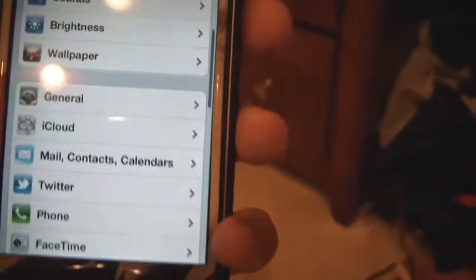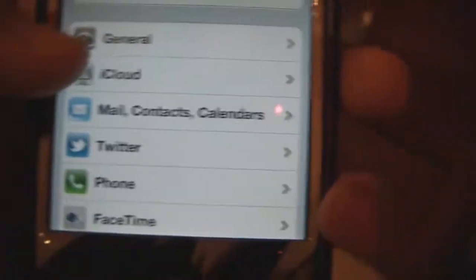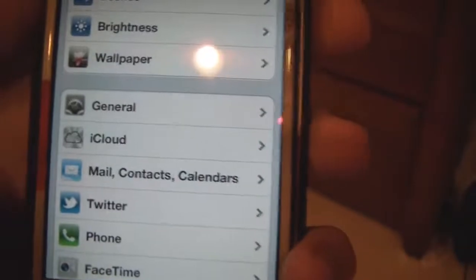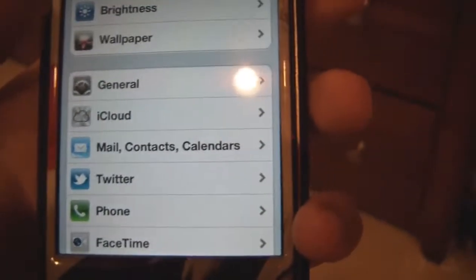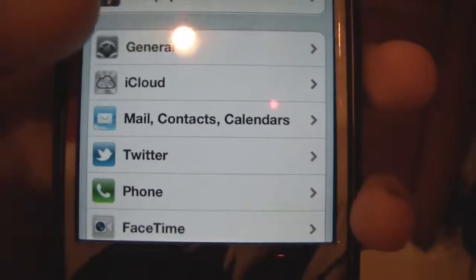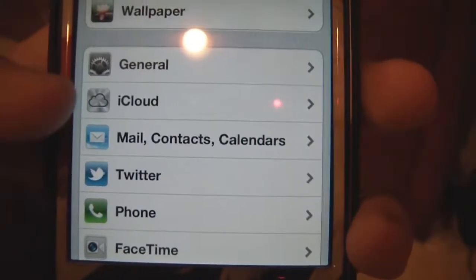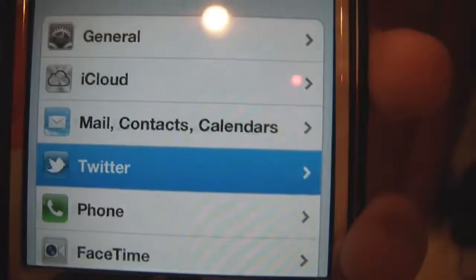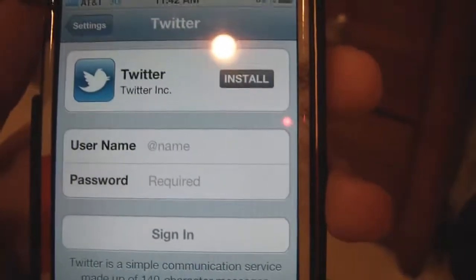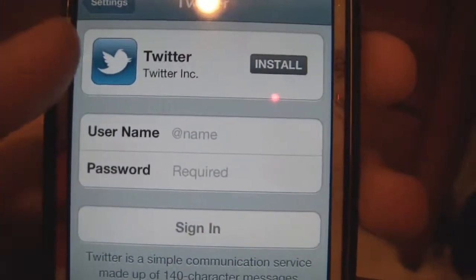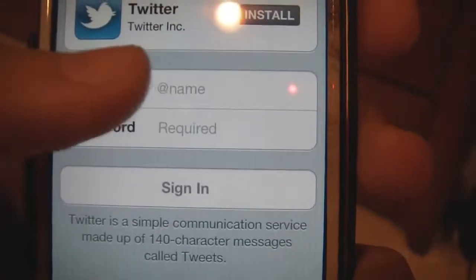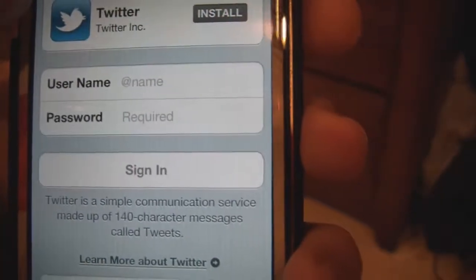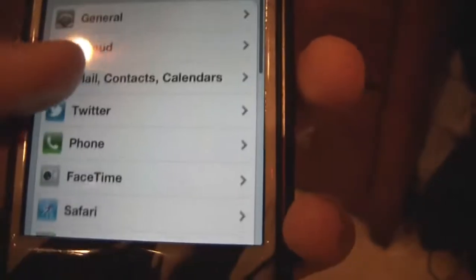So basically, iCloud syncs all your data with your iPhone into the cloud. So if you want to, you can have it all safe there and not have to rely on iTunes. Then mail, contacts, calendar, that's the same. Now, as I said before, you have a Twitter app included in iOS 5. So once you click install, you can sign in with your Twitter username and password, and you can tweet directly from your iPhone. So that's pretty cool.